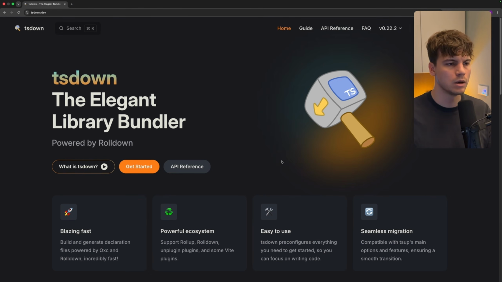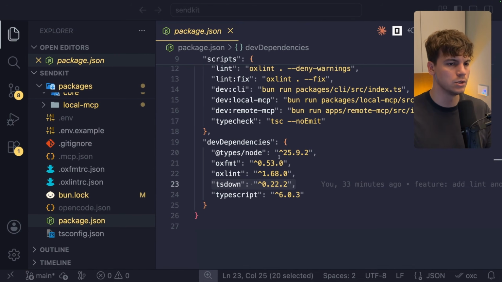You can read more about tsdown on its website. And fun fact, it's also made by Void Zero, which is the team behind Vite and behind our formatter and linter that we are using.